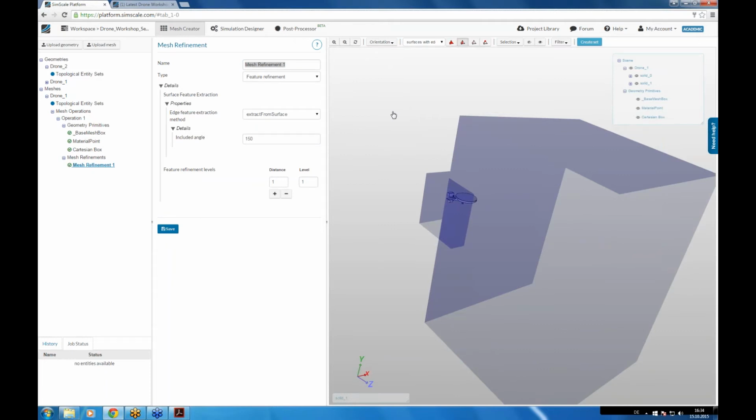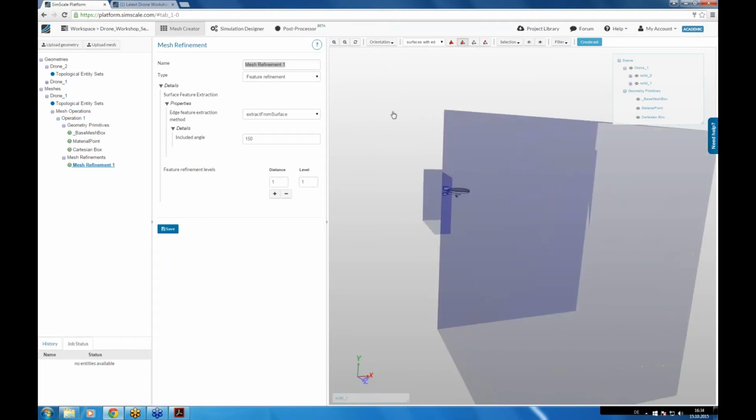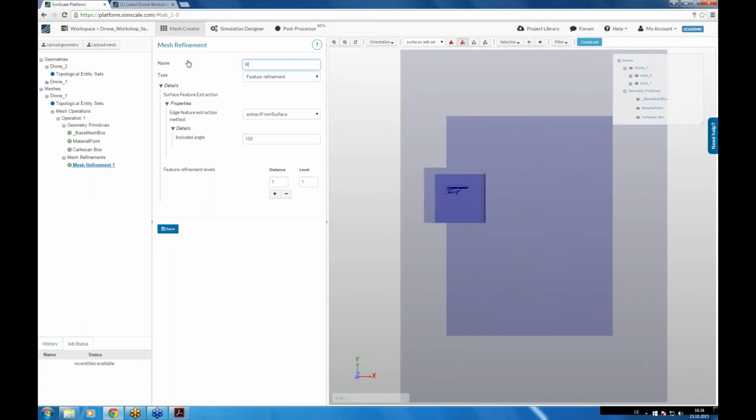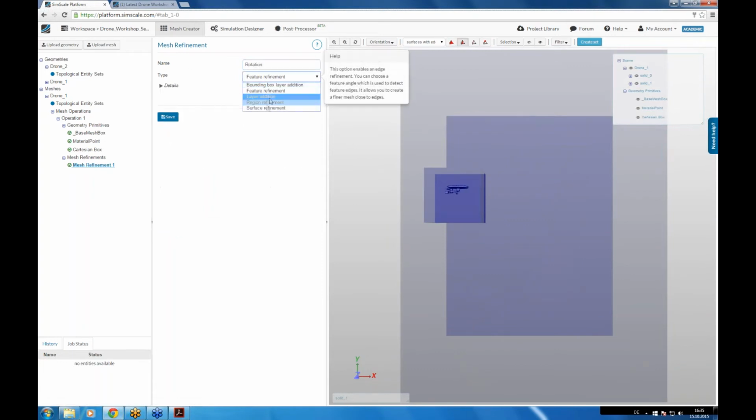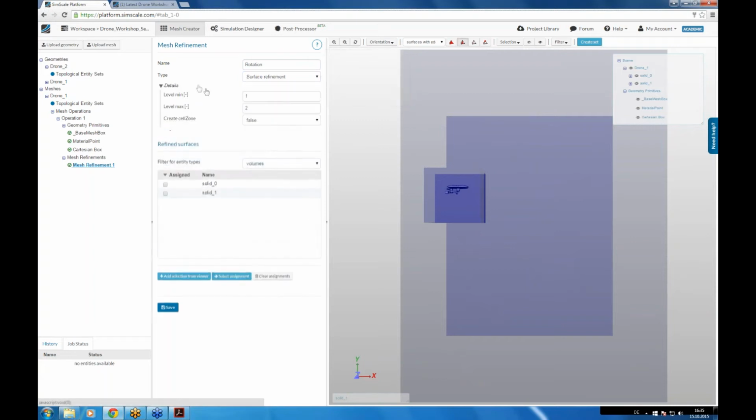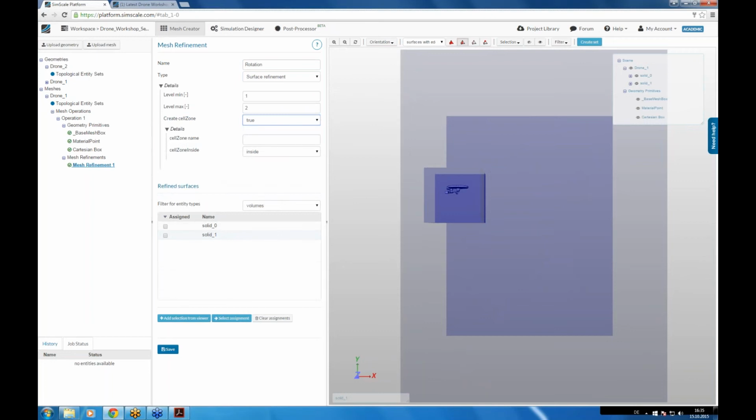So we'll call this rotation. Choose as a type surface refinement, and here is the option create cell zone true. This one is solid 1, select it here, and we define a refinement level. By the way, this will also explain what refinement level means. The base mesh size we defined before is refinement level 0.